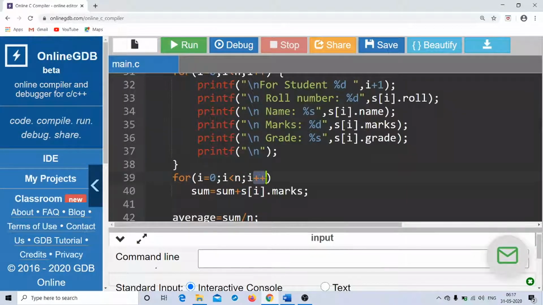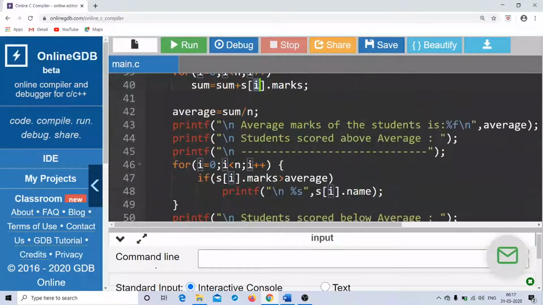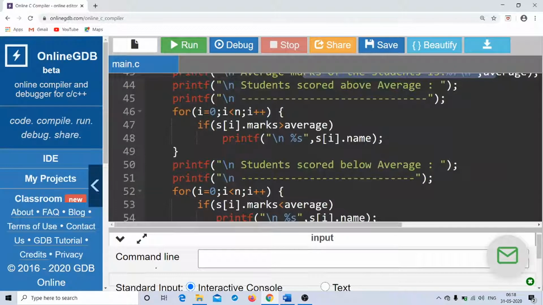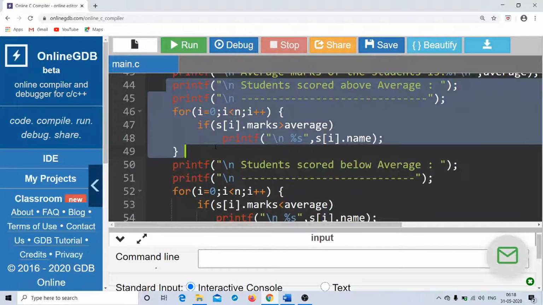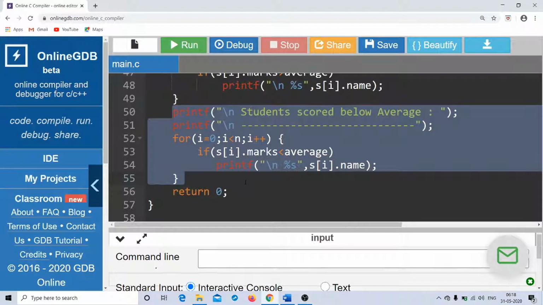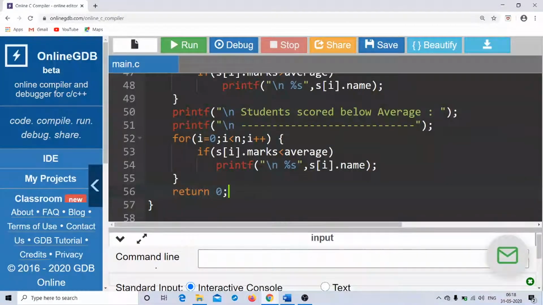Then i plus plus becomes 1. Then it will be sum is equal to sum plus s of 1 dot marks. Again, the second student's marks are stored in s of 1 dot marks. And finally, line numbers 39 and 40 will add the marks of all the n students you have entered, and line number 42 will find the average. The average is displayed in line number 43, and line numbers 44 to 49 are responsible for displaying the students who have scored more than average. Similarly, line numbers 50 to 55 will display the names of the students who have scored less than average. Now let us compile this program.